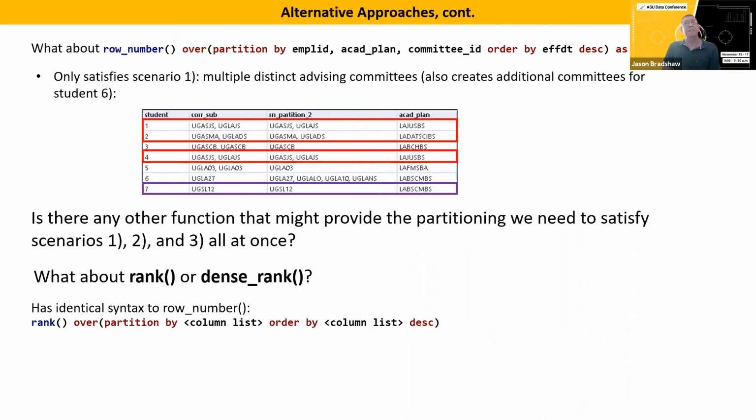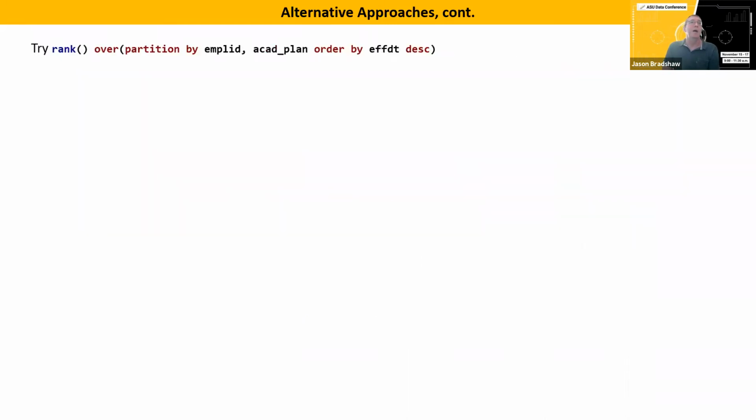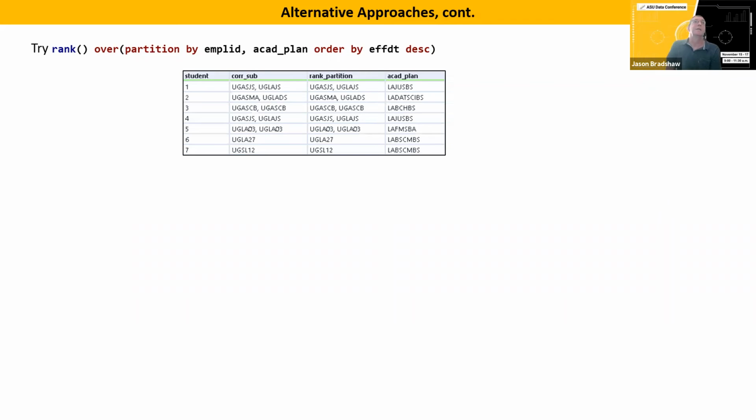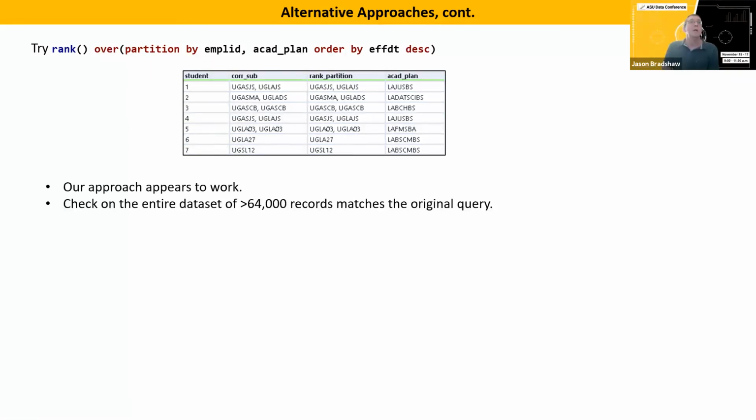So let's apply this to our query now. Instead of using row number, this is exactly the same as the row number using the original partition, which is employee and academic plan. When we do that, here are our results. Here are the original results using the correlated subquery and the new results using the rank partition. You can see these match exactly. So our approach appears to work.